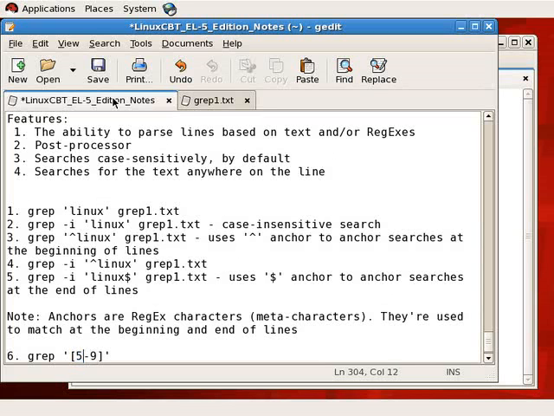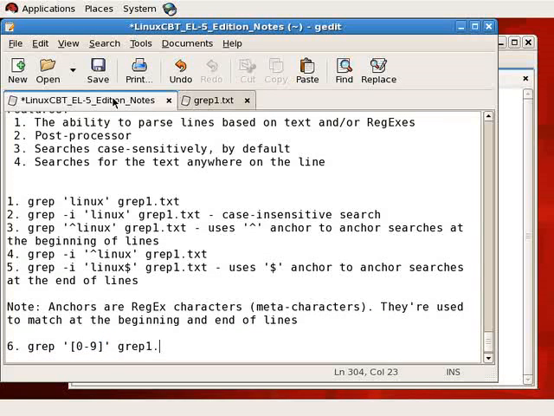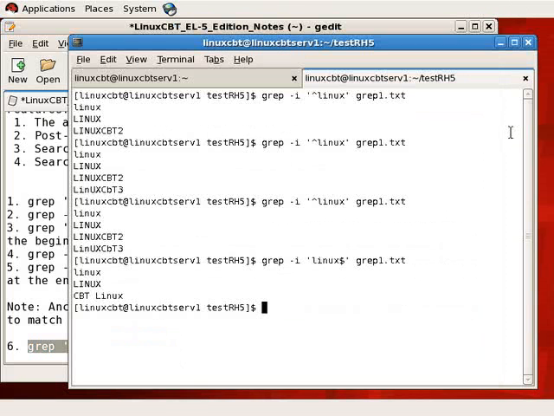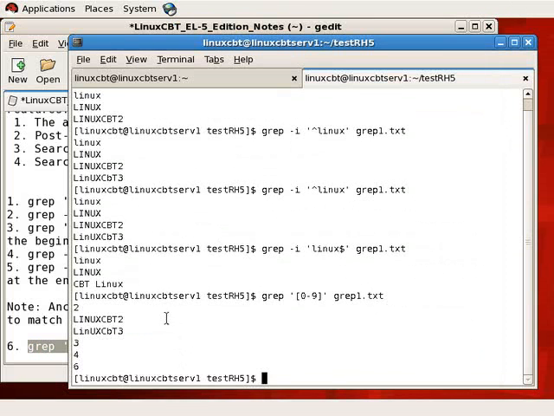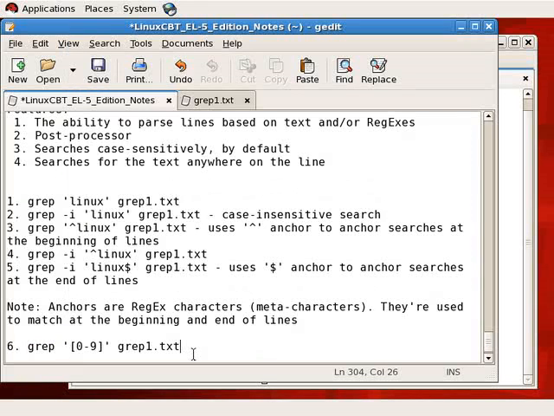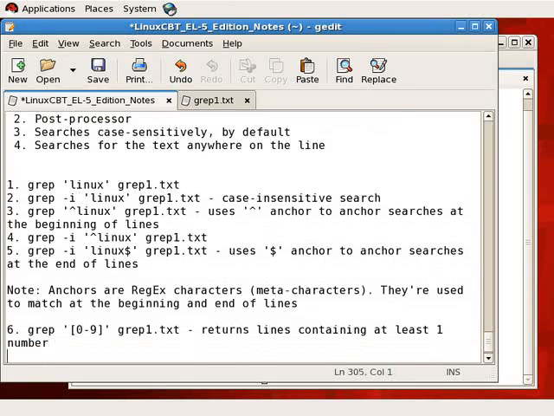You can be more specific. If you know the numbers are, for example, between 5 and 9, then indicate as such. But for our intents and purposes, we'll search for at least, per line, 0 through 9 from grep1.txt. And let's just give this a try from the shell to see which lines are returned. And there you see lines containing at least one number are returned.